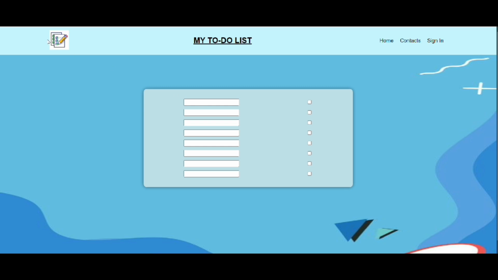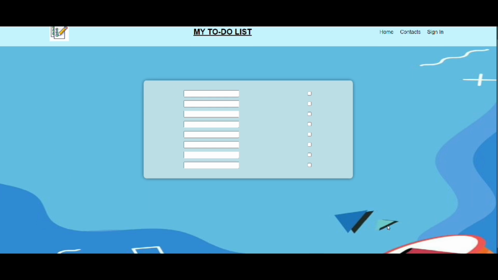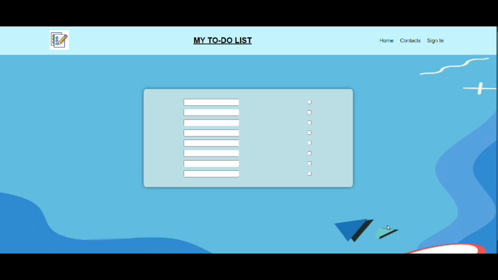As we scroll down, you notice a background image here. It gives a nice visual appeal. It keeps the interface from looking too plain or boring. With this center layout, the to-do list stays in the main focus of the page.